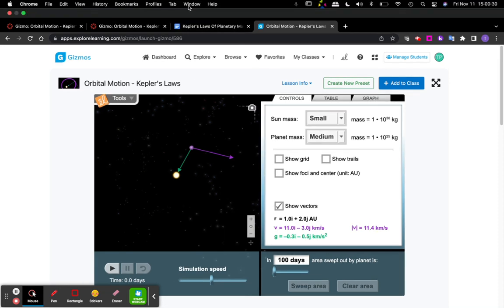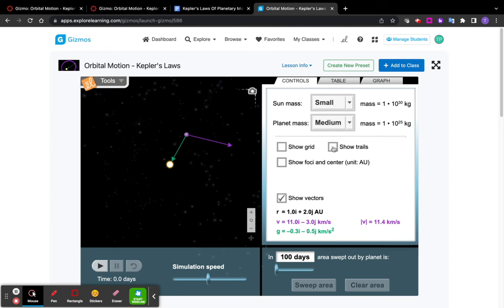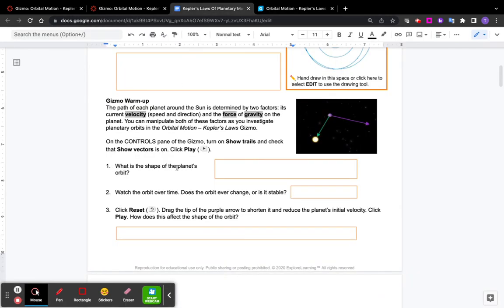All right, so the directions, they just tell you to push play, right? Make sure that show trails is on. Make sure that show vectors is on. We're just going to hit play down here on the left. Now show trails shows you the path that the planet is following. Notice how the gravity vector, the force of gravity changes as the planet moves closer and further away. And notice how the velocity, the sideways speed and direction changes as the planet gets closer and further away. After you do that a few times, answer these follow-up questions.